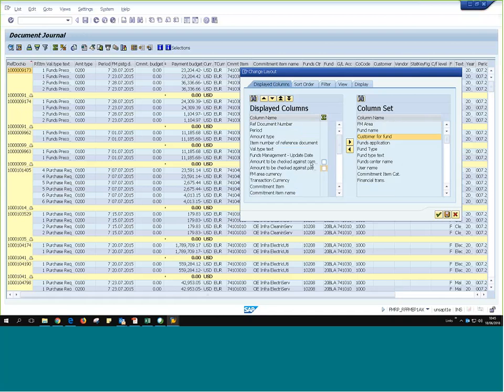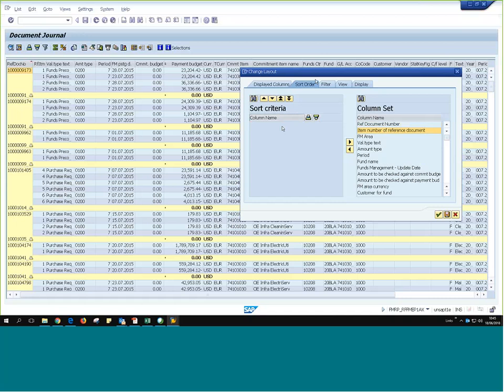Now I see in the displayed columns, there are no totals. In the sort order, there's nothing sorted.